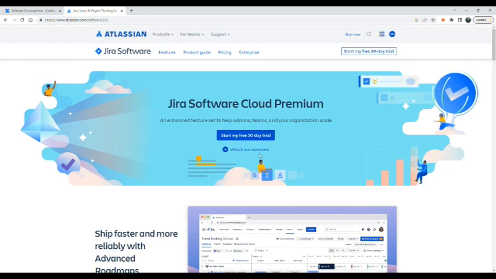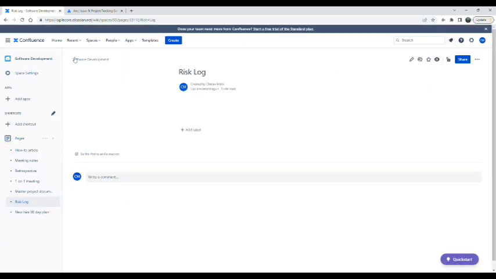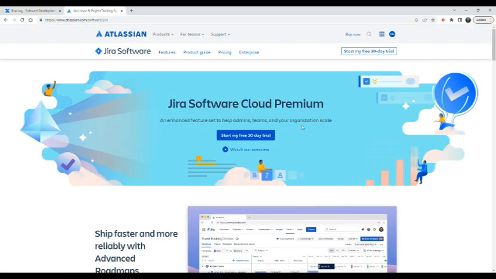Also, we are going to do Confluence in a separate video. Confluence is a parallel software to Jira where we store documentation and different information related to the project. That will also be shown in the next video. With that said, let's get started with this Jira tutorial.